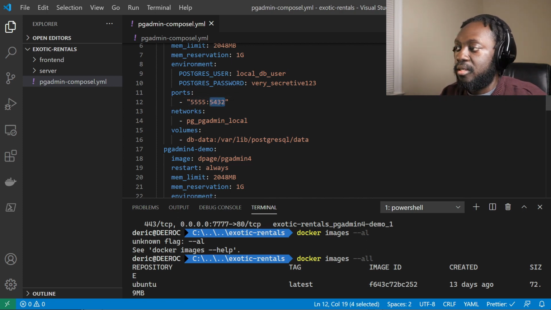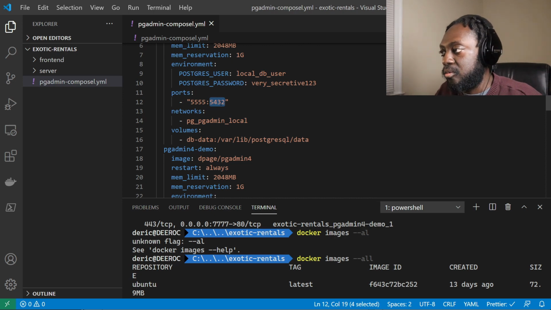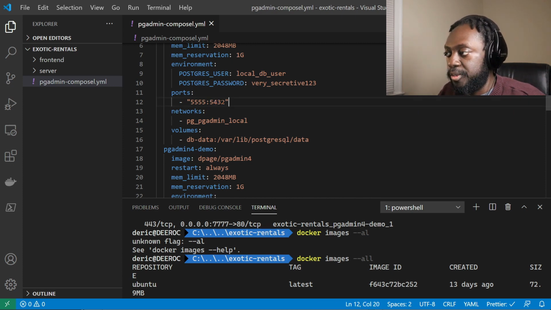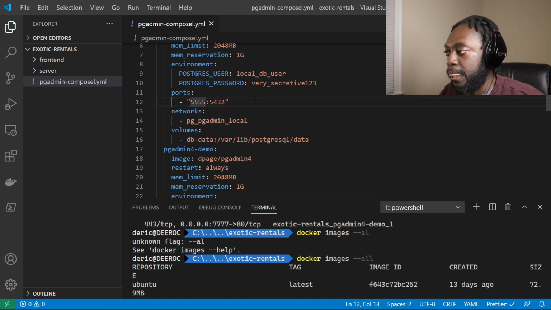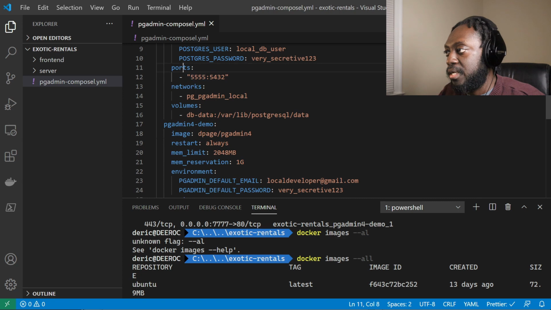Now, because of the way that Docker works, these containers are running in their own little bubble, right? So in order for your host machine to be able to contact it, you want to expose a port that connects your host machine to the Docker instance. So the Docker container is running, and what we're doing here is saying that for the Docker instance, the port that is running, which is 5432, we want to link that essentially over to our host machine, which is 5555. Right. So that's what you can do with ports.